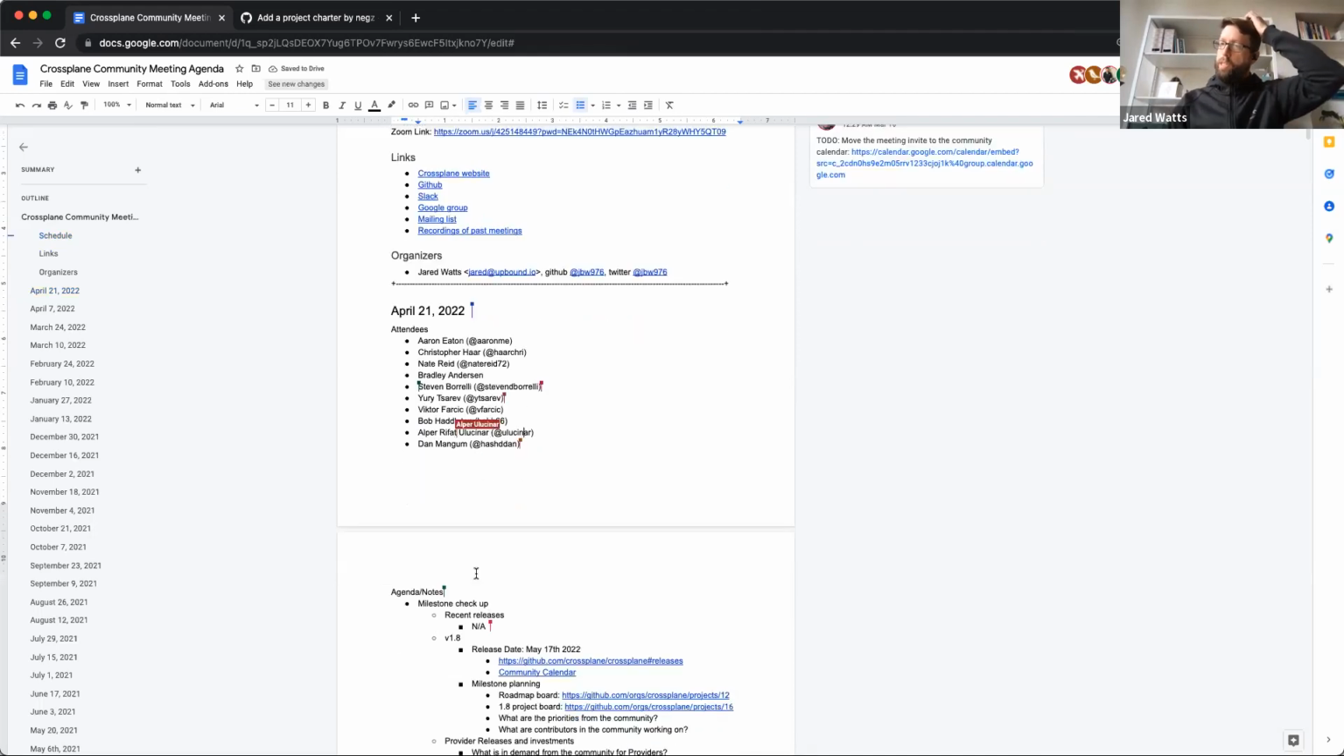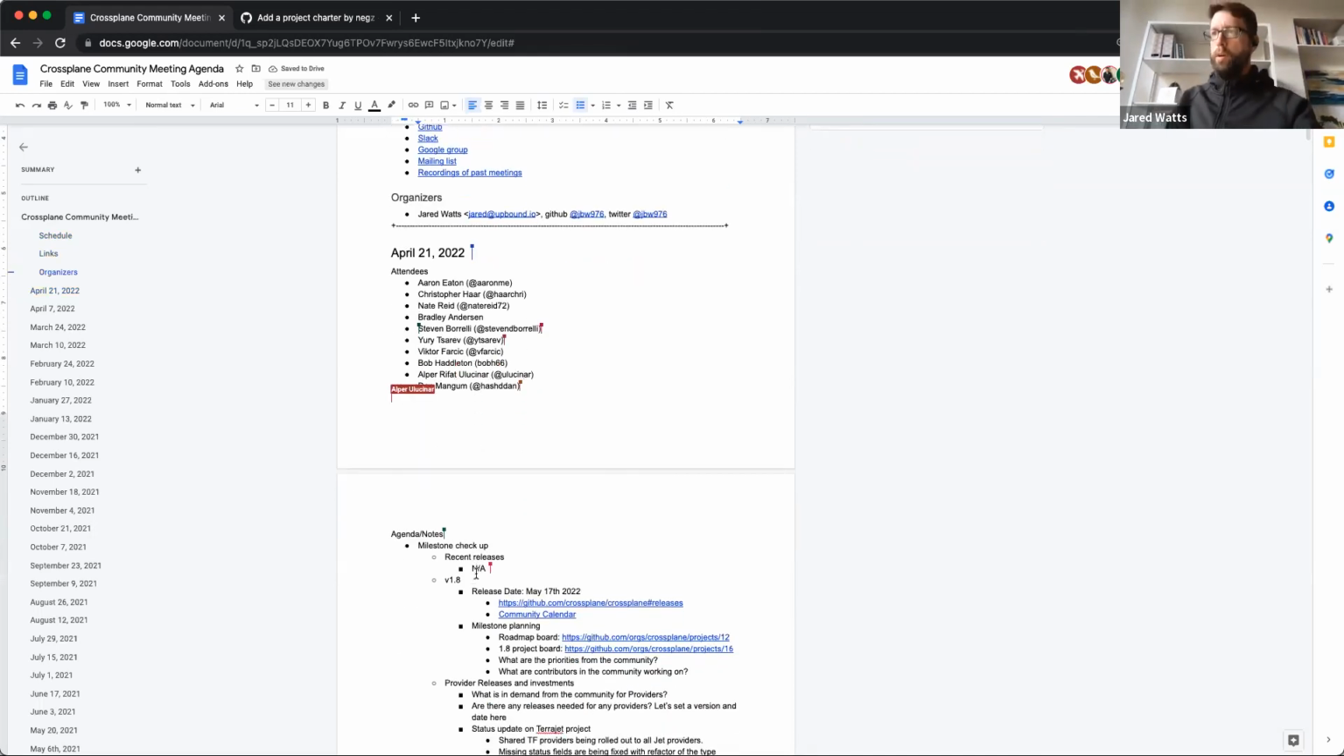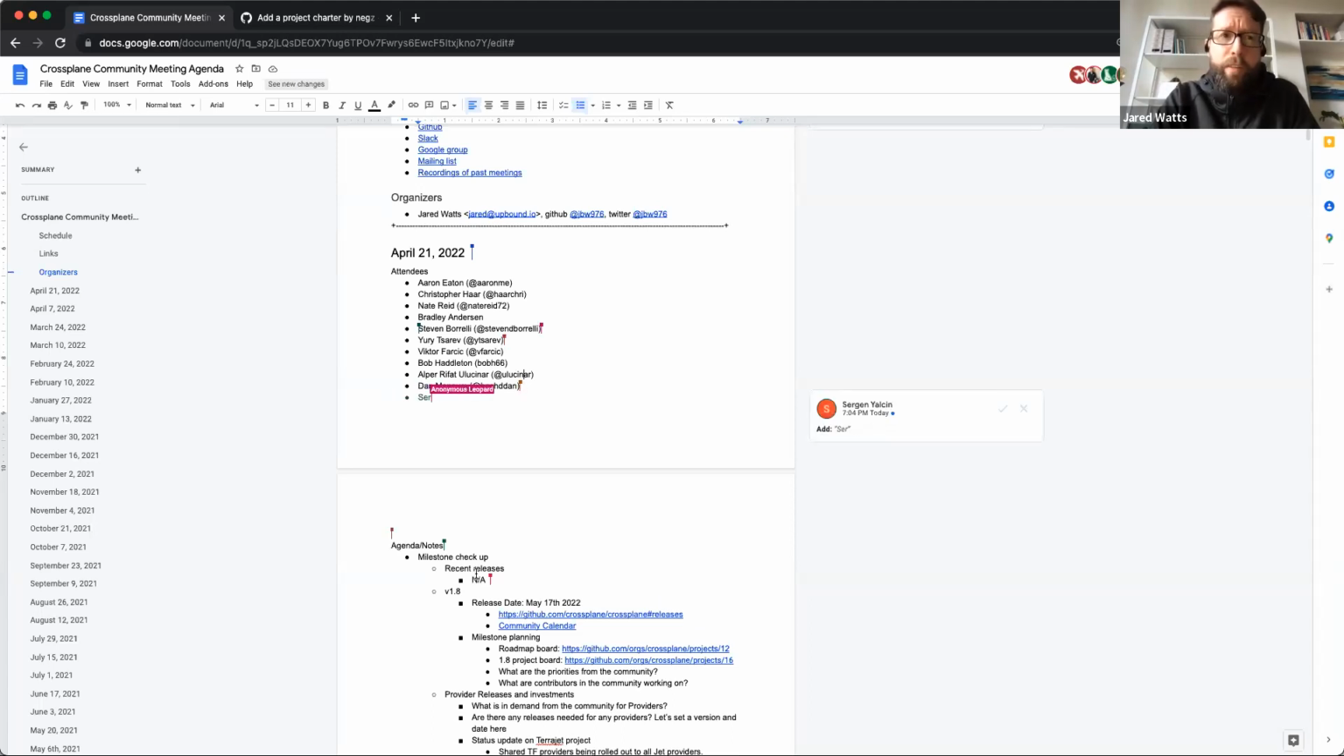All right, so let's jump on into it here. We are towards the end, the back half of the 1.8 release cycle. I just checked before this meeting on whether there had been any recent releases of Crossplane, specifically patch releases, since the last community meeting. There have not that I'm aware of. So recent releases is N/A right now.